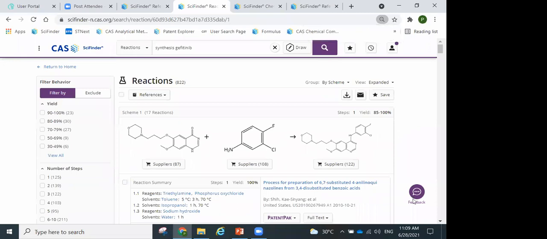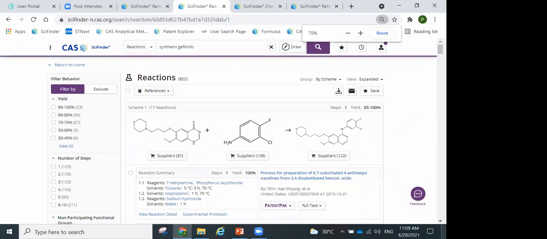The reactions are grouped by scheme. This is a big difference from the old version, right? In the old version of SciFinder, it's grouped by document or grouped by transformation. In SciFinder-n, it's grouped by scheme. You can also group by document if you want to, but there's no longer a group by transformation.